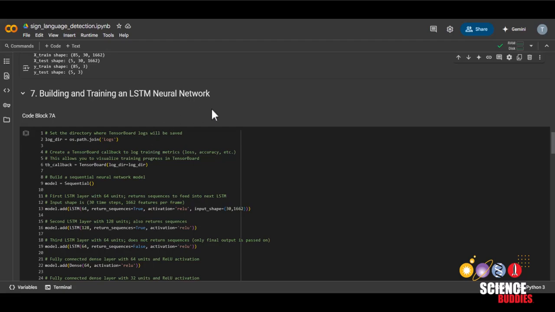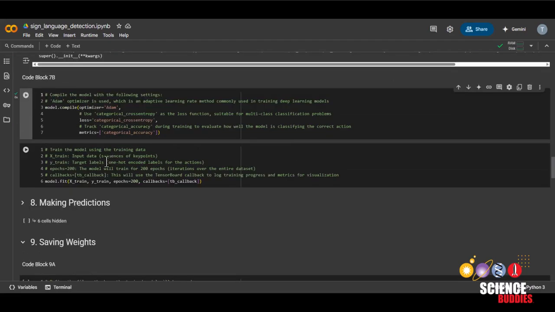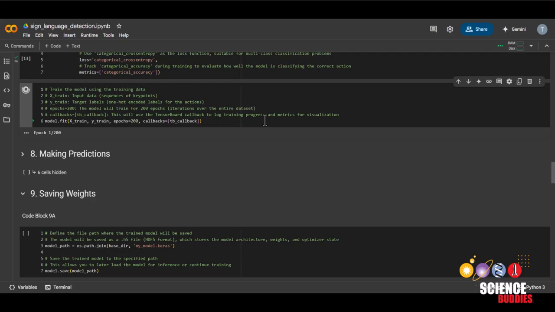Finally, we'll be training our LSTM model to classify sign language gestures. And the reason that we are using an LSTM model, or also known as long short-term memory, is because this particular type of model is really good at learning patterns over time, such as with sequences of frames in a video. This first code block will build our model structure. This next code block will compile the model. And finally, this last code block will train the model. Don't worry if this takes a few minutes to run.